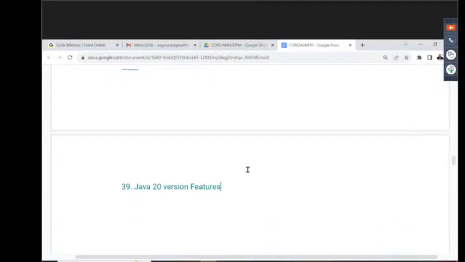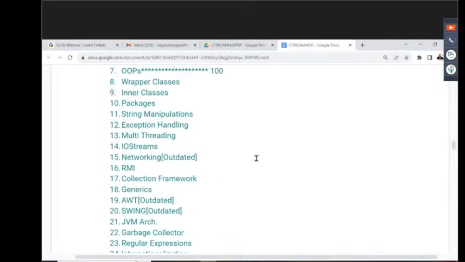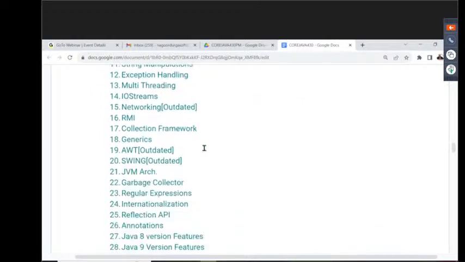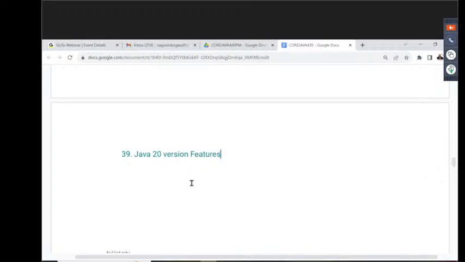Java 20th versions feature that we are going to understand. Yes, sir. All of you are getting my point or not? So, introduction, steps to prepare first application, onwards, everything here we are going to understand. This is the total content of the core Java. This is the syllabus for core Java. Huge content, heavy topics, heavy content here we are going to discuss now.